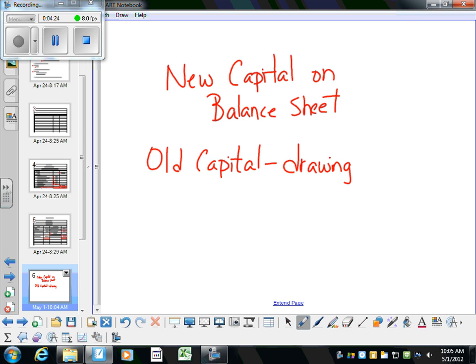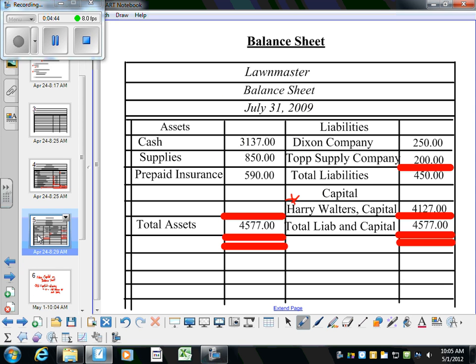And you need to add or subtract your net income or your net loss. So if you had a net income, you're going to add it in. If you had a net loss, you're going to subtract it because your capital is worth less. And then that is the new number that you will put on here, Harry Walters Capital. So just remember that, because if you forget to do that, the left side and the right side of your balance sheet will not equal out. And I guarantee you that that is why, because you used your old capital.